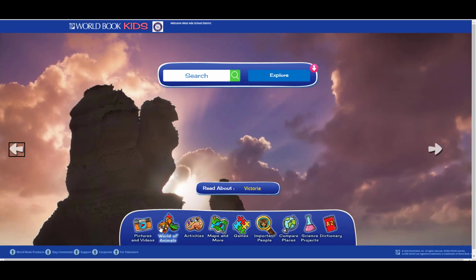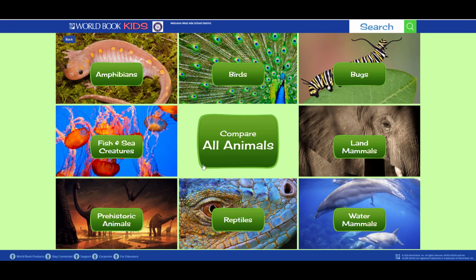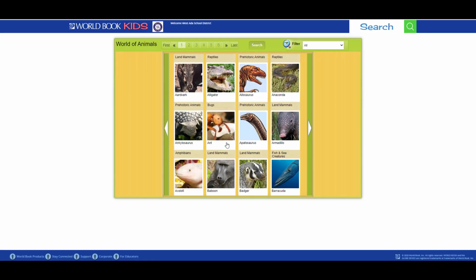There are some neat tools down here. And this is one of my favorites, the world of animals. So if you click on that, you can compare all kinds of different animals just by the touch of a button. Now, all of these are links and you could just jump right into there. So if you're really interested in water mammals, you can just jump and go. But let's compare some animals.